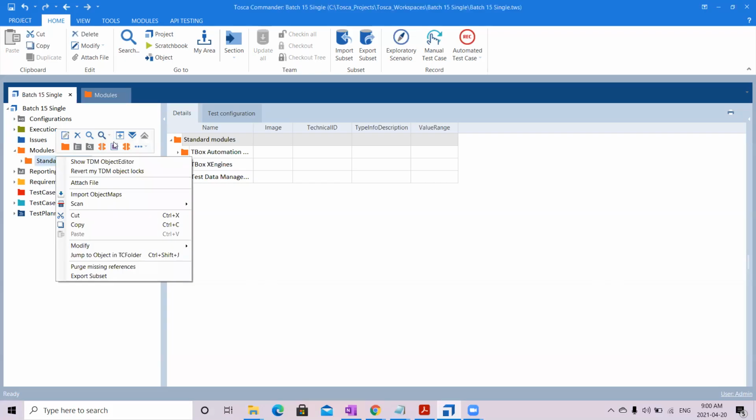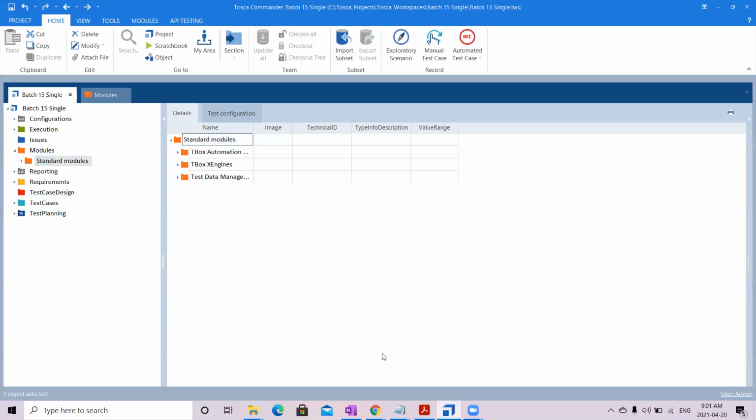You will see some options. Whenever you right click on something in Tosca, first, before we go further, what is an object in Tosca? Everything is called an object in Tosca. Whatever you see in this Tosca Commander, we usually refer to it as an object. It can be a folder, your project, a module, a test case, a test step, whatever it is, it is called an object in Tosca.